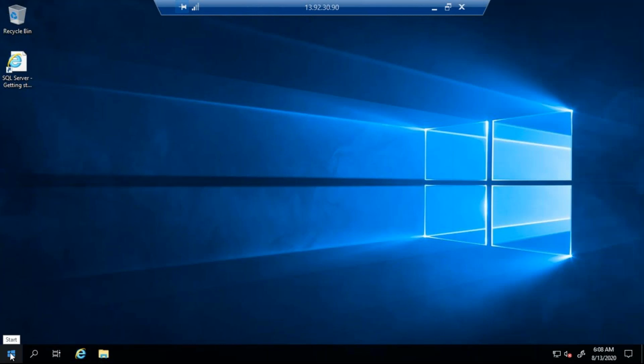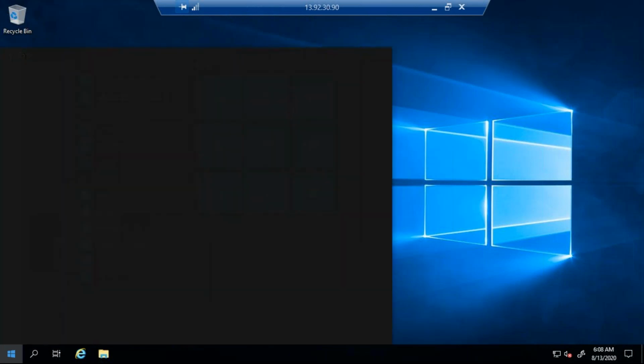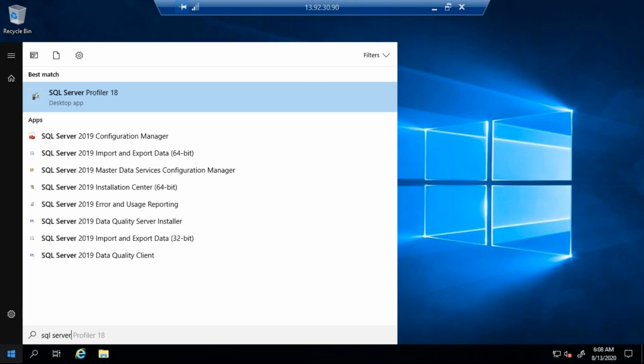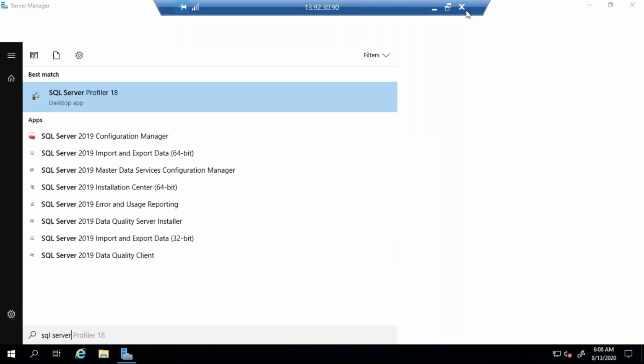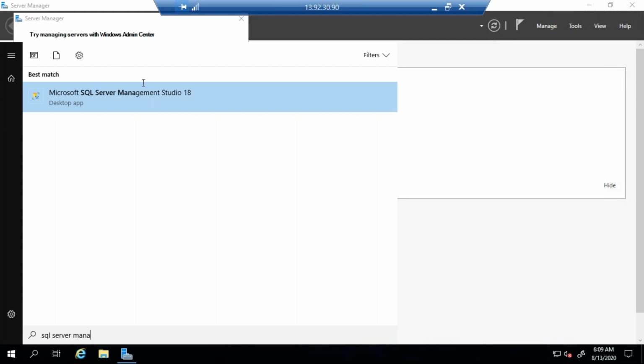So simply go to start. Then you can go over here, SQL Server Management Studio, SQL Server Management Studio 18. Okay, just double click.